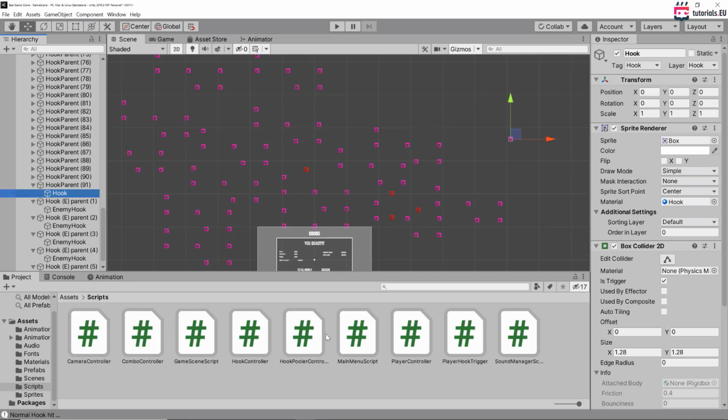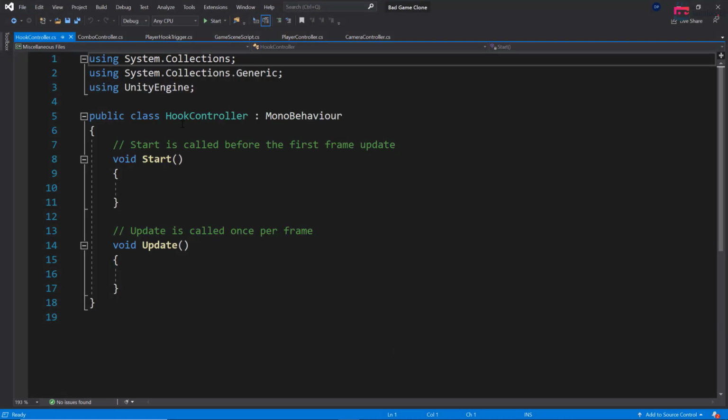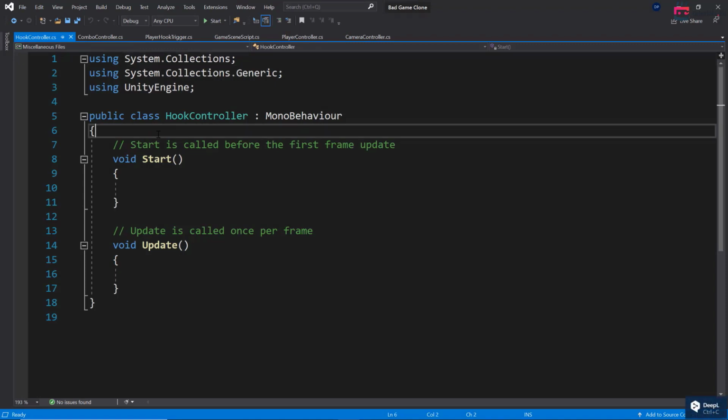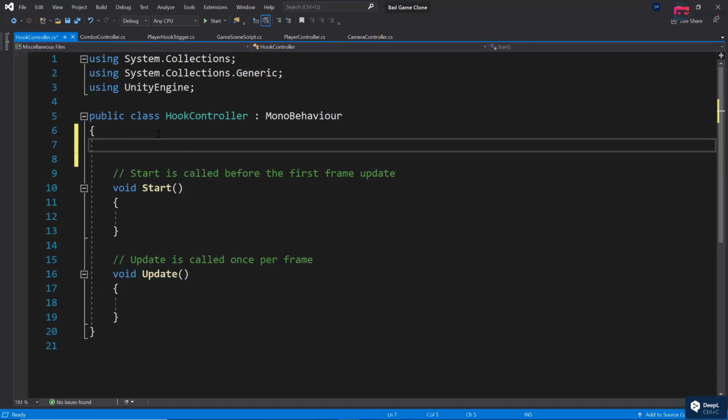Okay, now let's go ahead and do some coding. And therefore, we are going to, first of all, create a couple of variables that we will need in our hook controller. All right, let's look at that.